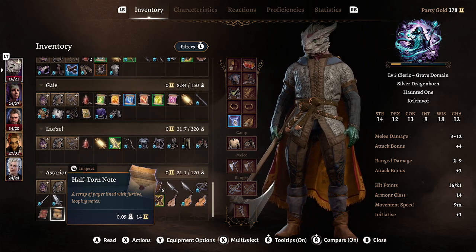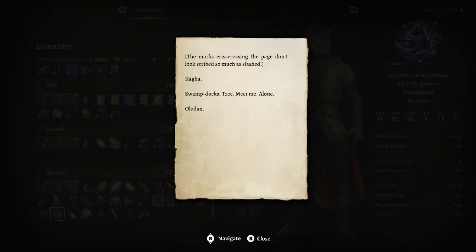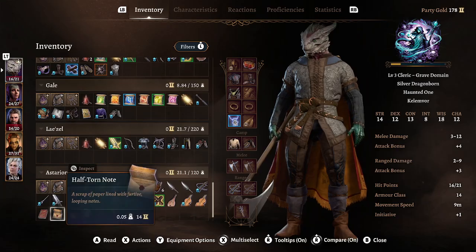So, half-torn note. This was in her personal locker. The marks crisscrossing the page don't look scribed so much as slashed. Kaga. Swamp docks. Tree. Meet me. Alone. Olodon. The swamp.